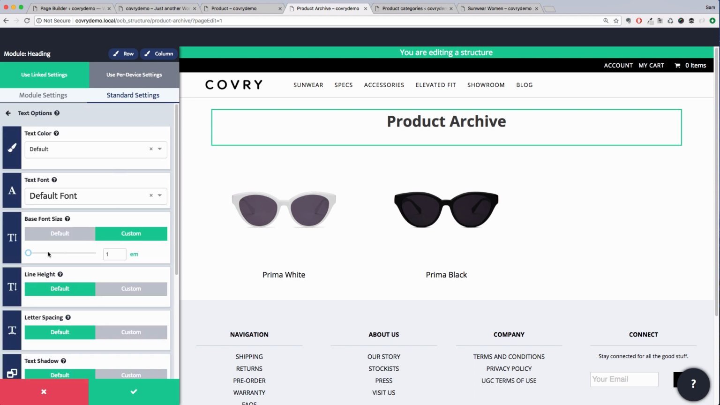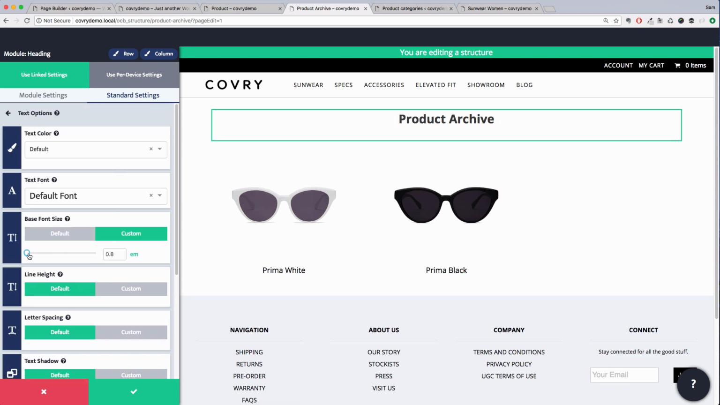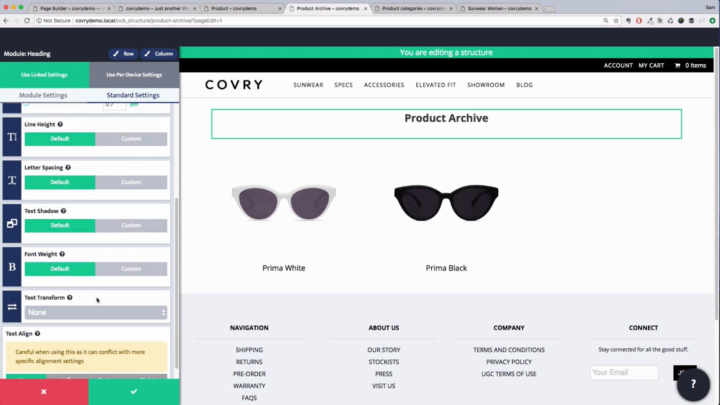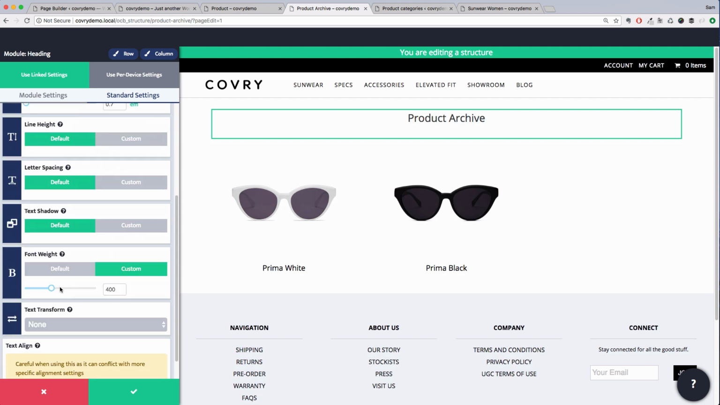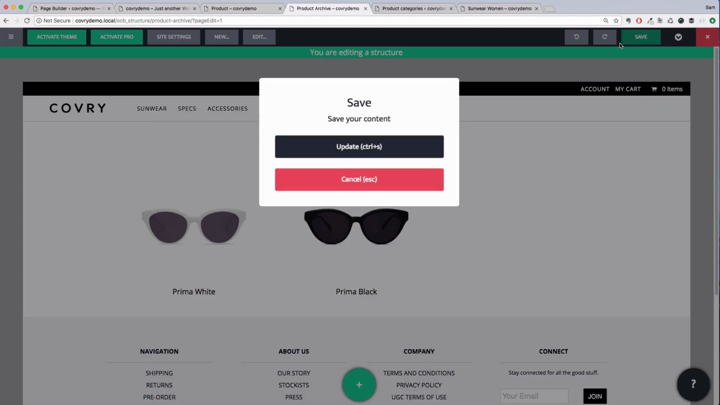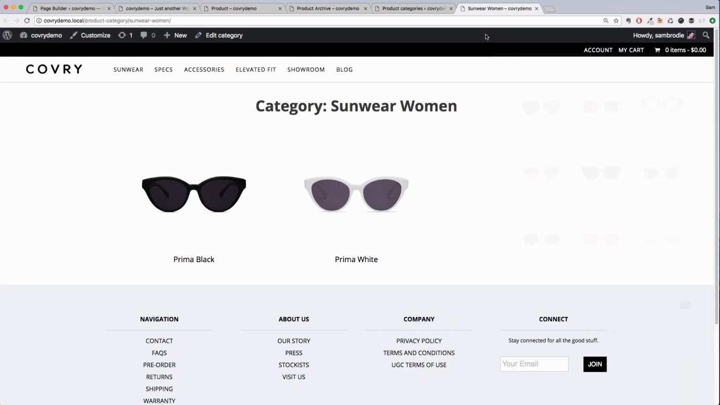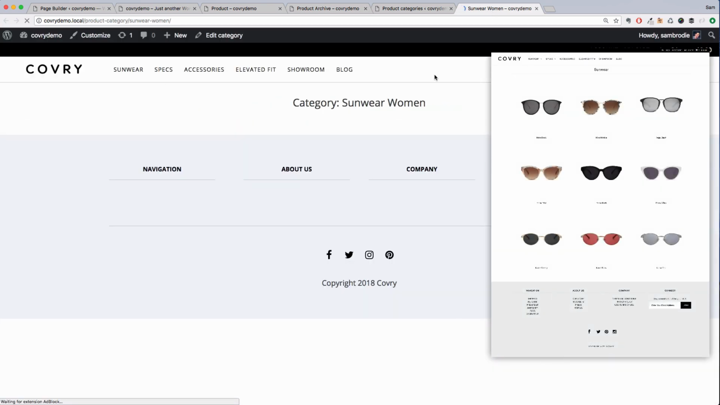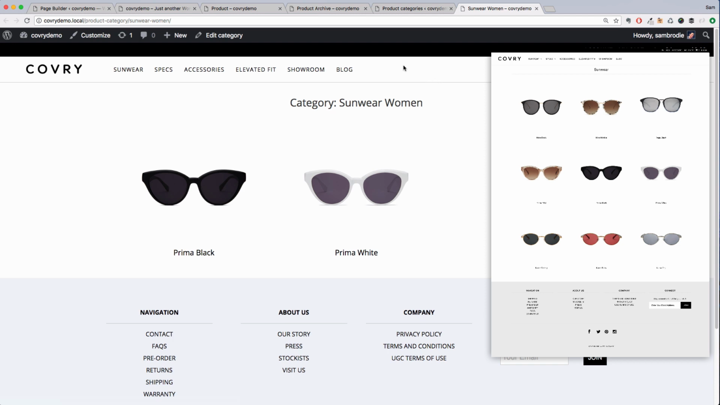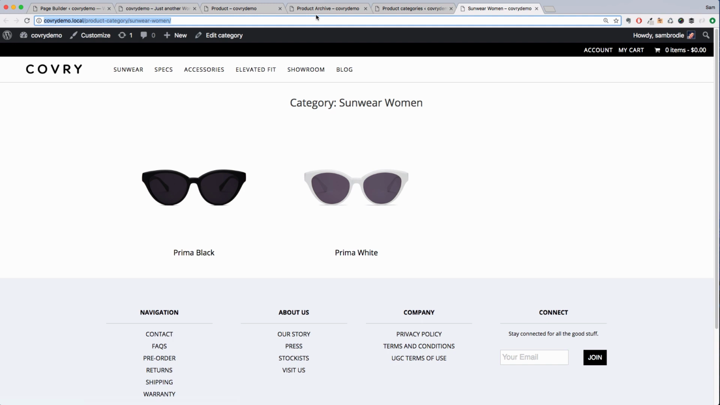I'm gonna just change the style of that product archive title so that it matches the Covery site. Save again. And now you can see if I refresh the page that the archive is looking pretty much like the Covery site.